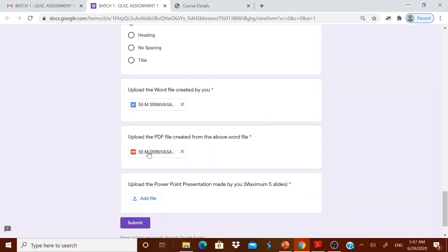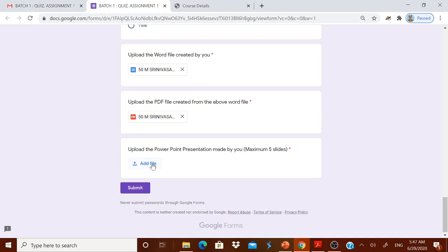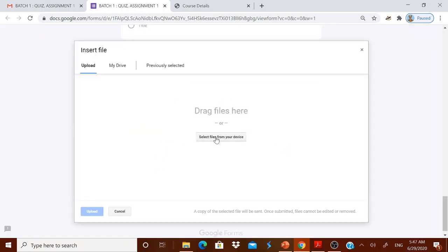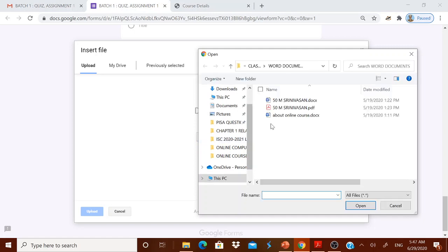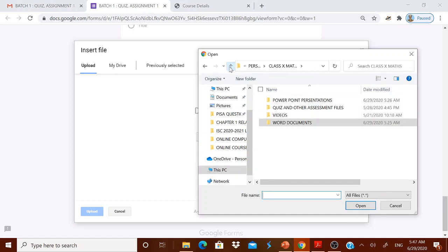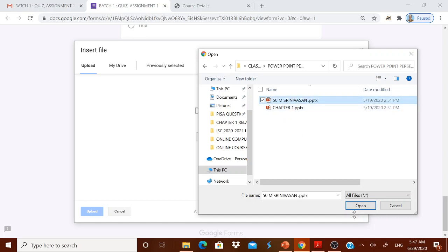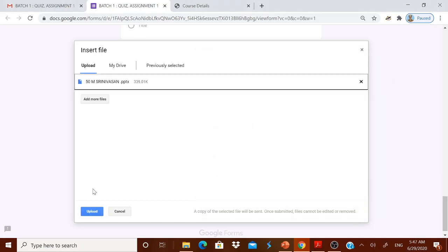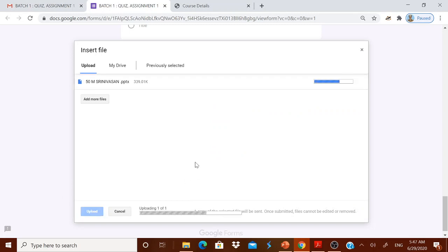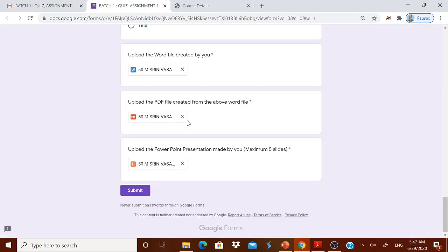You see it is getting uploaded now. Again, PowerPoint presentation. Add file, select files from your device. Now I am having it over here, PowerPoint presentation 50 M Srinivasan. I have changed the name. Then I am clicking it and then upload it. You are seeing that all the 3 files are attached now.